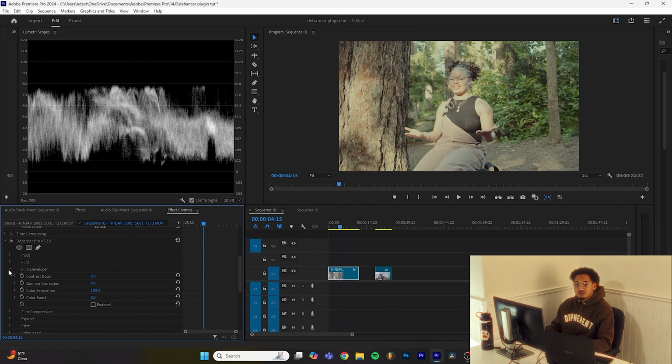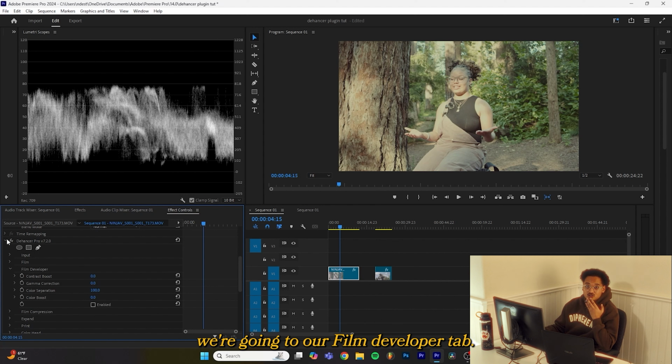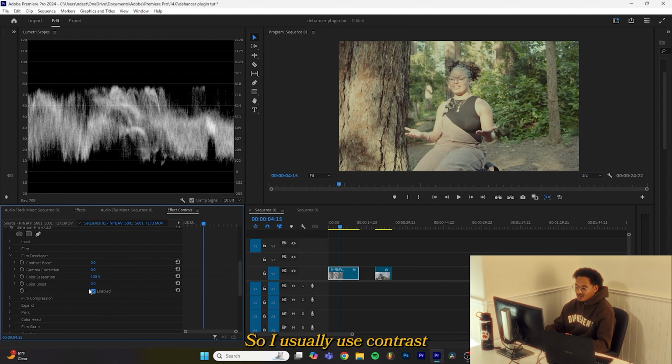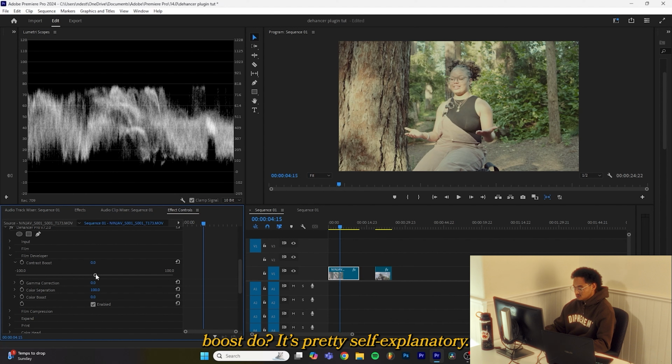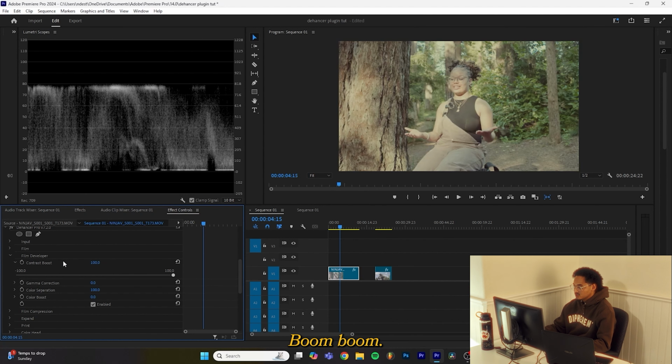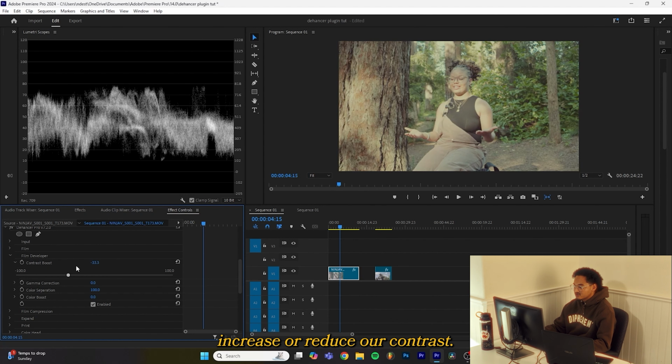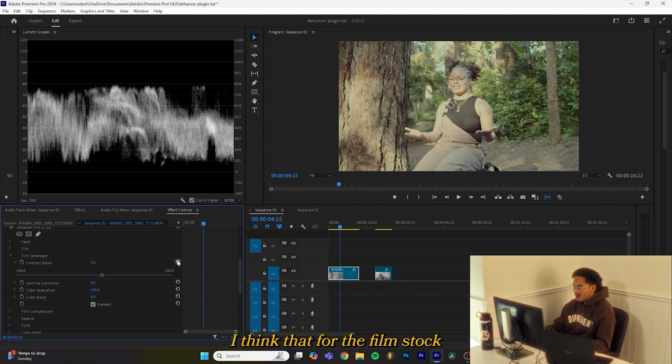And next up, we're going to our film developer tab. I usually use contrast boost and color boost. So what does contrast boost do? It's pretty self-explanatory. It's just going to either increase or reduce our contrast. I think that for the film stock we have, the contrast looks relatively good. I will possibly increase it just a little bit, probably somewhere around 12.